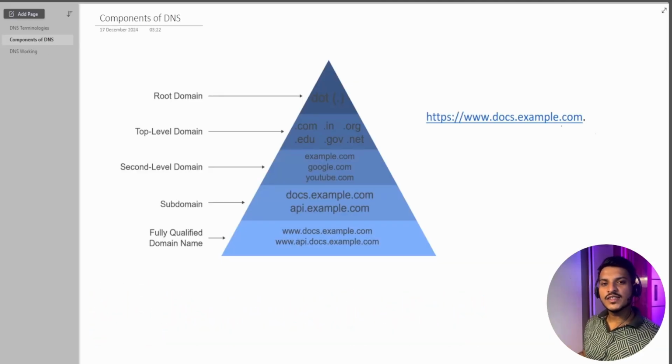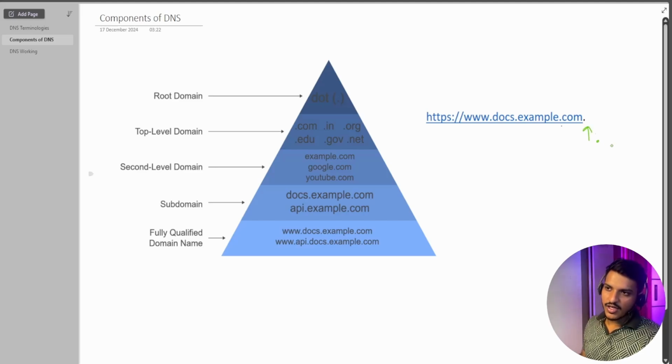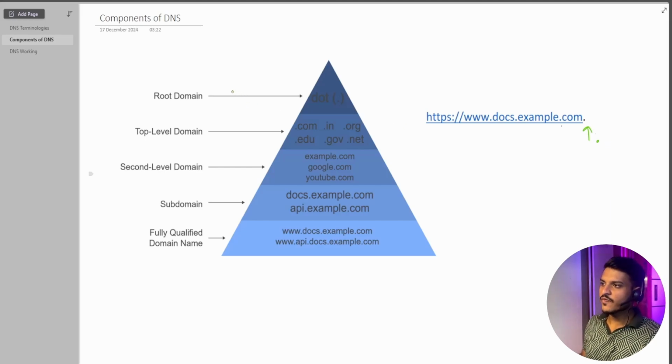In this section we will see the different components that a DNS name can consist of. Let's take an example of a URL, https://www.docs.example.com. Now we will see what different components are included in this URL with the help of our diagram. At the end of this URL we can see a dot. So what is this? This denotes the root domain for any URL.